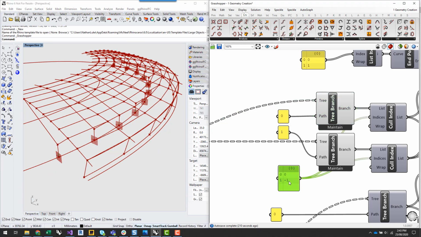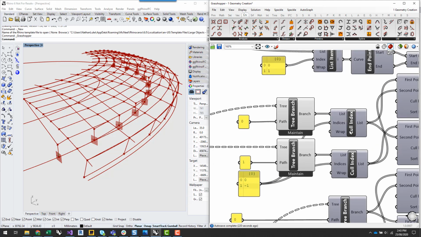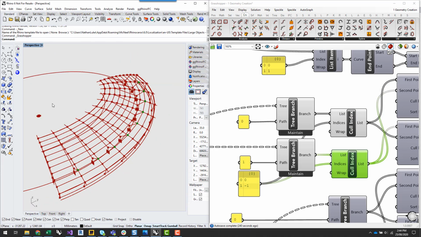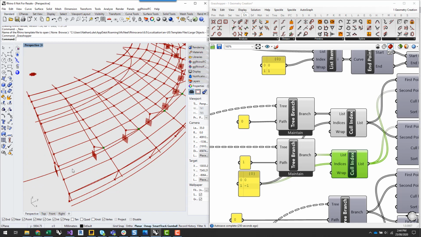And then this one is going to give me my first branch. And what I want to do is, because I'm going to define the front and end bays separately, I'm going to use a cull index to basically just remove the first and last index in that list. So if I just turn that on, you can see now that my list, there's no point at this end here, and same thing with here.